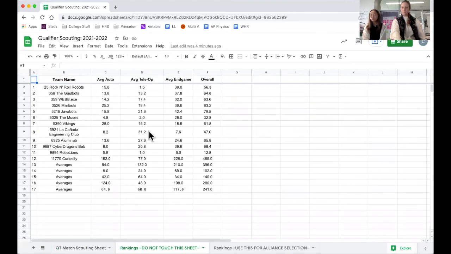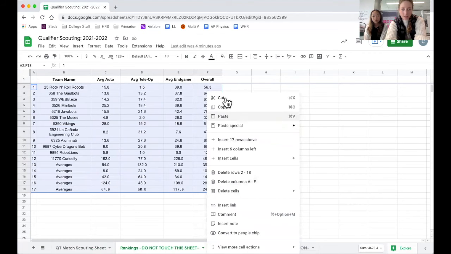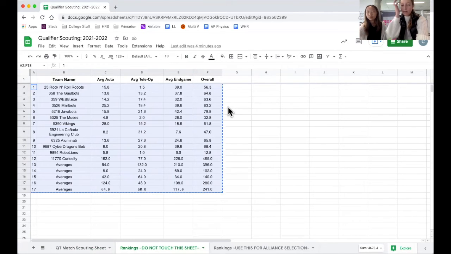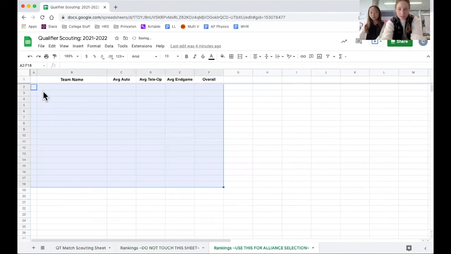You're going to want to highlight everything on this page and copy, or Command C. So here we start from this box and copy everything. So I'm going to right click and click copy. Go on to the third page called rankings. Use this for alliance selection and paste the numbers you just copied. So I'm going to highlight this and just delete all these values just to show you how to do it.